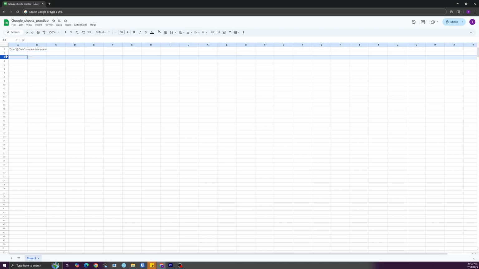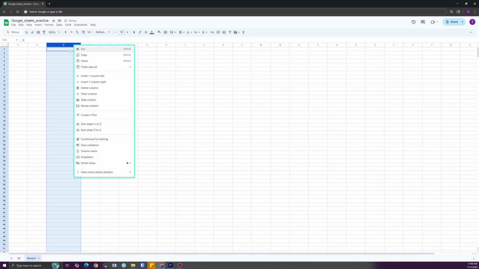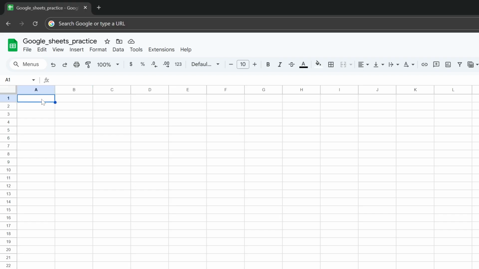You can click a column or row header to select the whole thing. You can drag the edges to resize or right-click for more options. Each square in the grid is called a cell. It's where your data lives. A cell is identified by its column and row, like B2, column B, row 2. Cells can hold text, numbers, formulas. Click once to select a cell, or double-click to edit it.